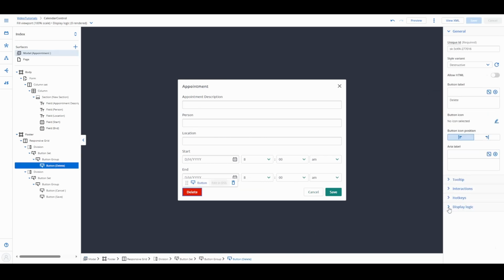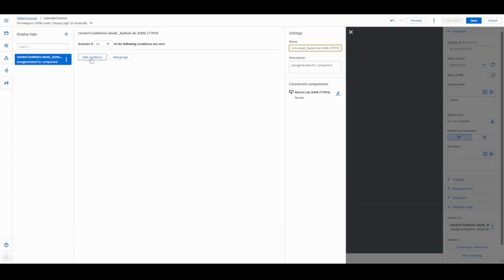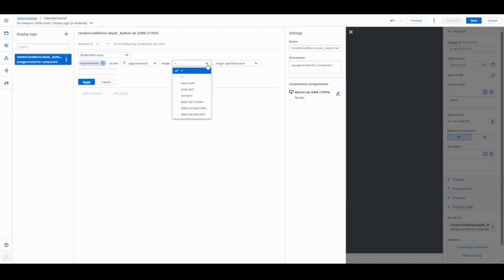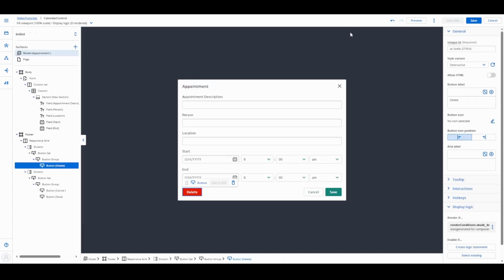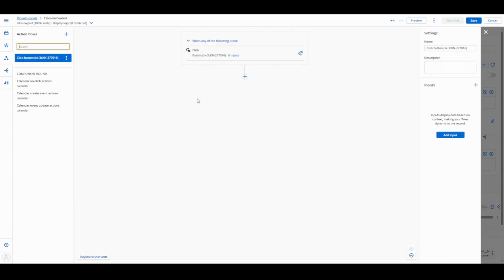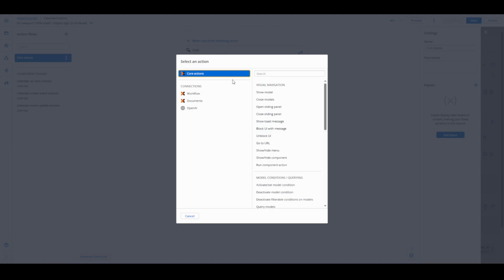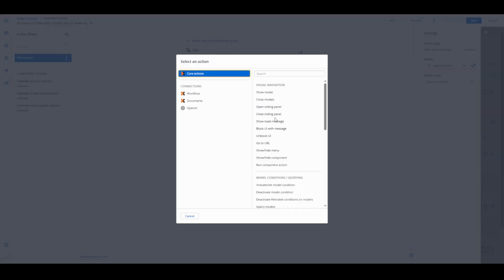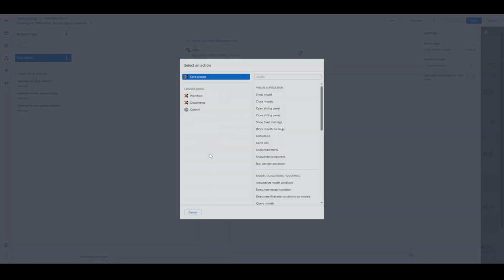To make sure the delete button only shows when we are editing an appointment, we go to the display logic section and under render if we add a new logic statement, so the delete button is only rendered if the appointment ID field is blank. We then add a new action flow to the delete button. This should have a mark rows for deletion action that is linked to the appointment model. Then a save changes in model action to actually delete the record and a close modal action.